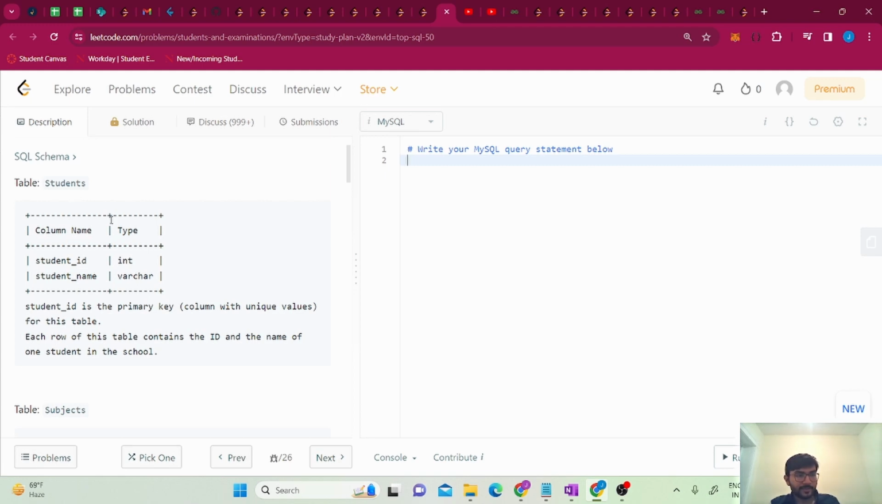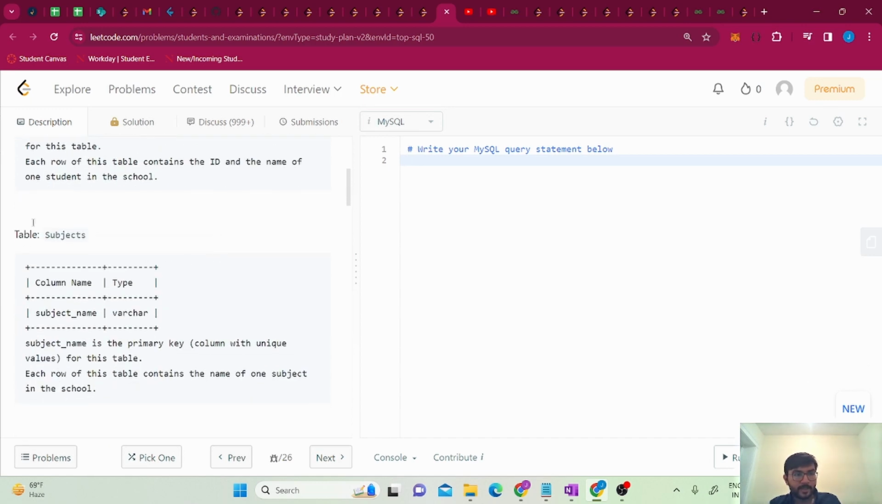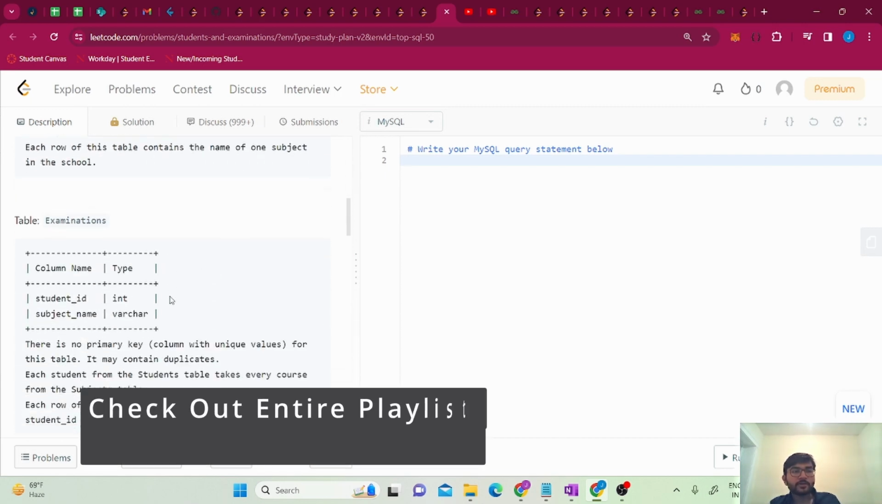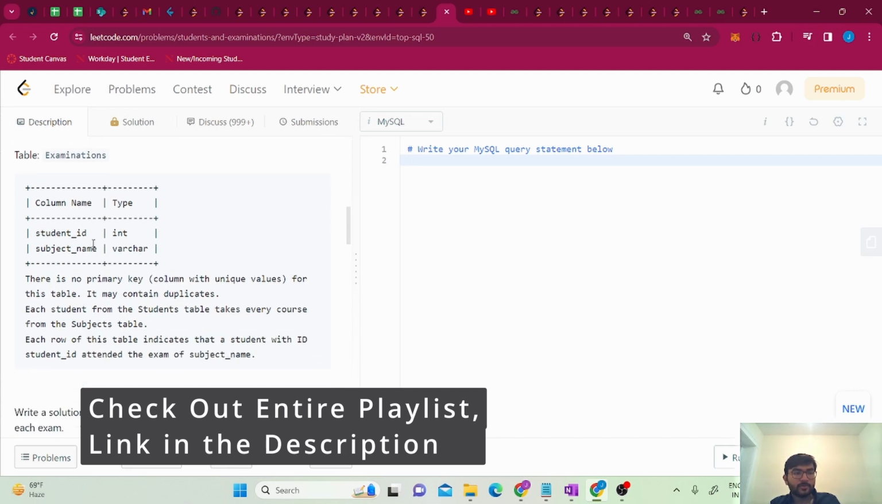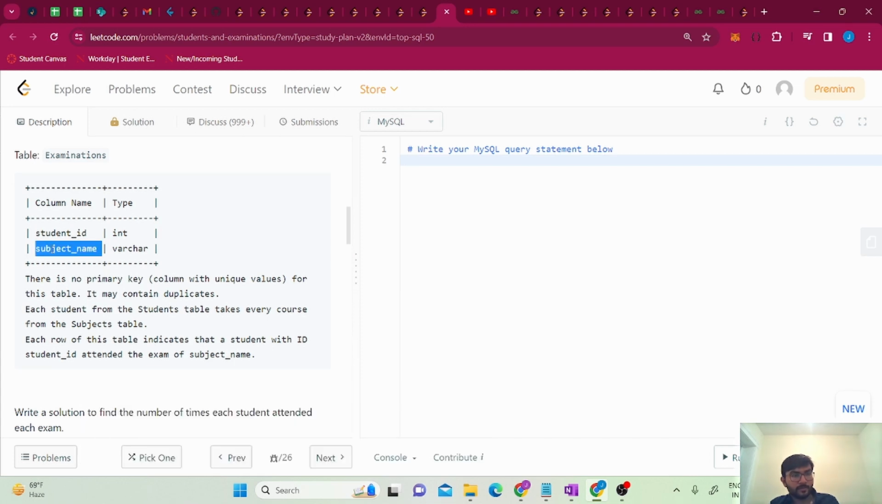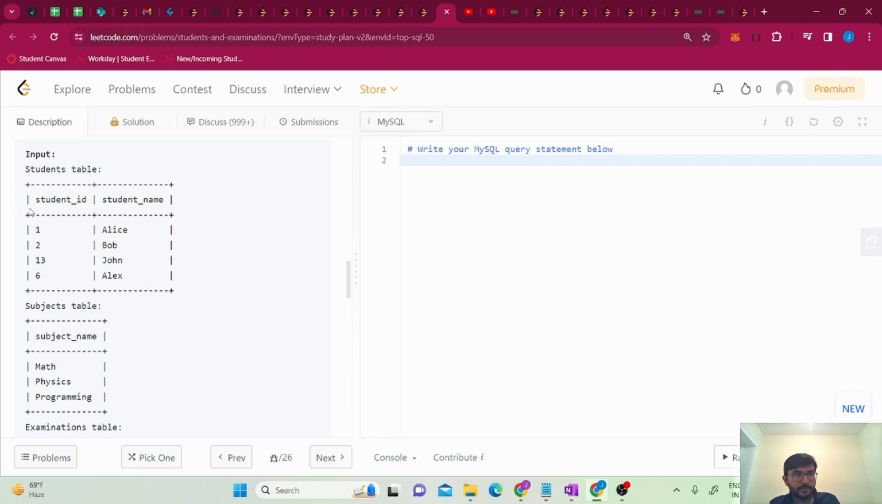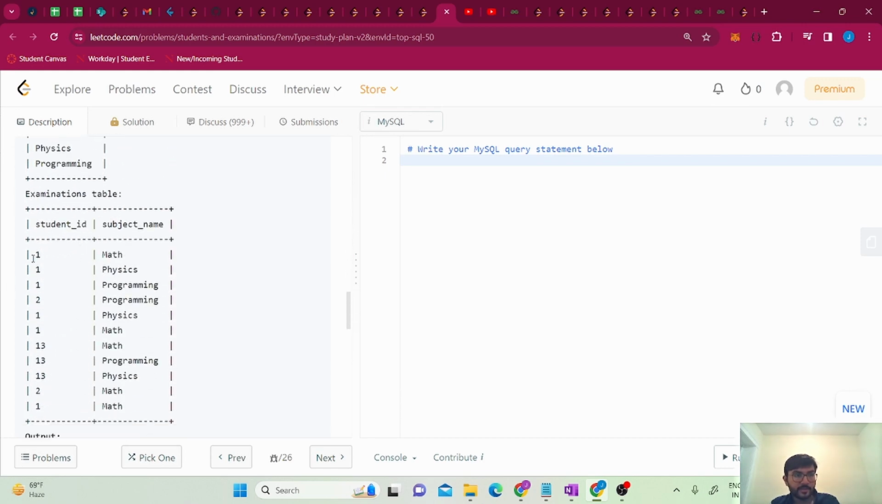We have a students table which has student ID and student name. Student ID is the primary key, obviously. We also have one table, subjects, which only has the subject name, and subject name is the primary key again. We also have one table, examinations, which has student ID and the subject name. It indicates that student ID 1 has taken the examination for that subject name, right? So we are given the students table, the subjects table, and the examinations table, which indicates that student ID 1 has given a math examination.